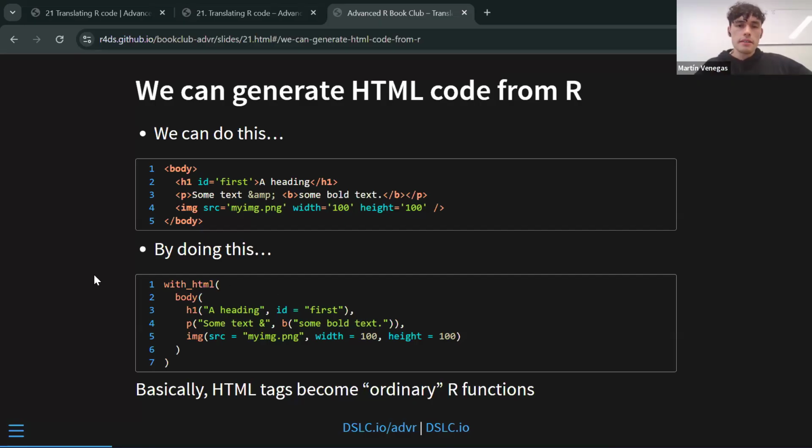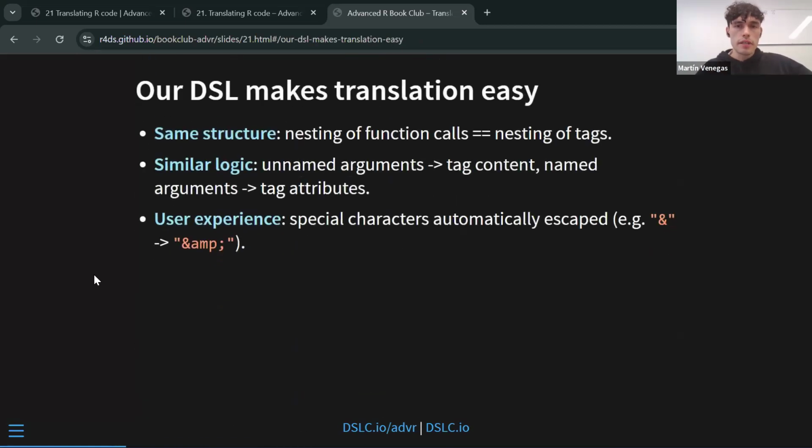And for this exercise, we're going to start with this first. This creation of the domain-specific language makes the translation easy, mainly because of 3 points. The first one is that this domain-specific language preserves the structure of the HTML code. That means that the nesting of the R function calls is going to be identical to the nesting of the tags in HTML.